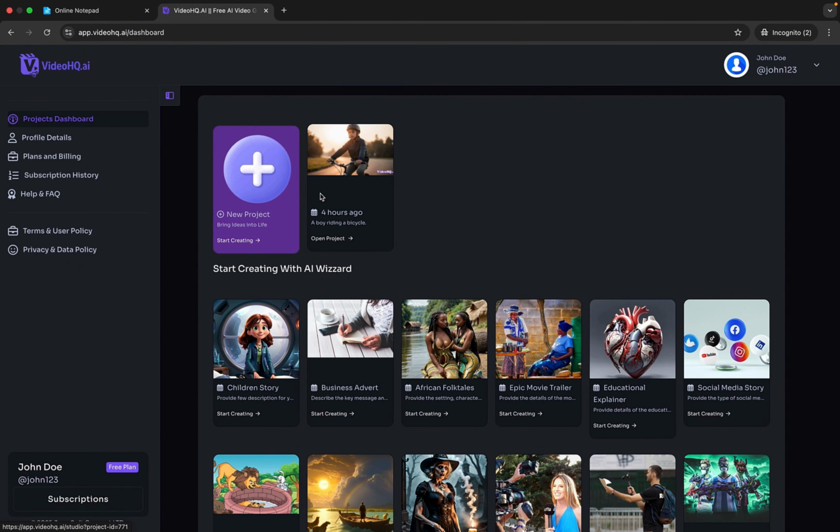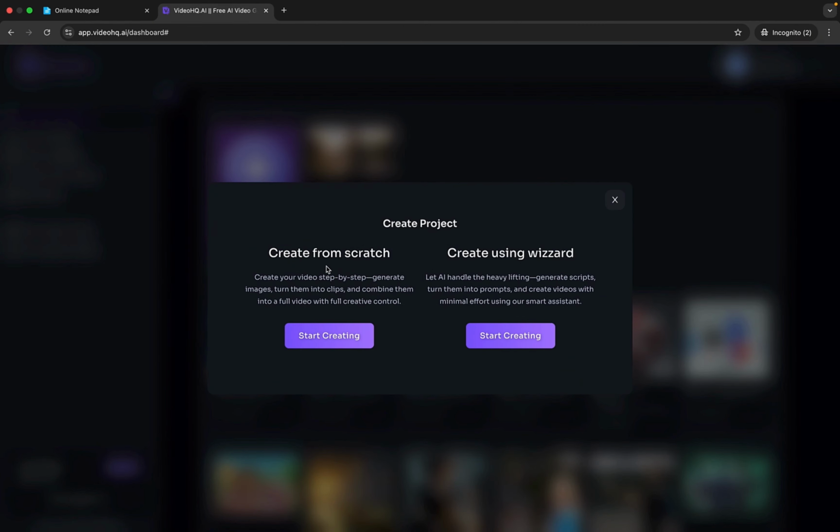So as we have explained earlier, you can either create a project from scratch or create using the wizard. So what is the wizard? The wizard is just a set of templates or interactions between you and the AI to determine the scripts, the images, the videos, the voices that you use in your video production.